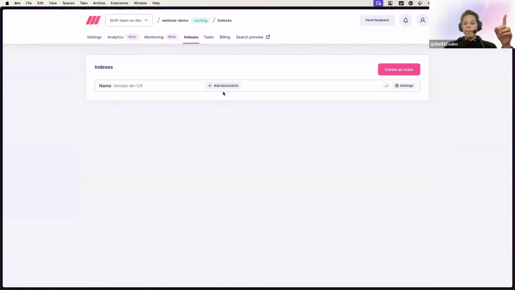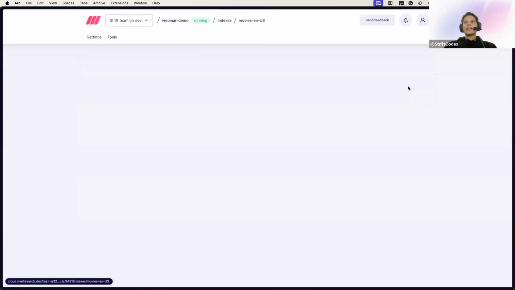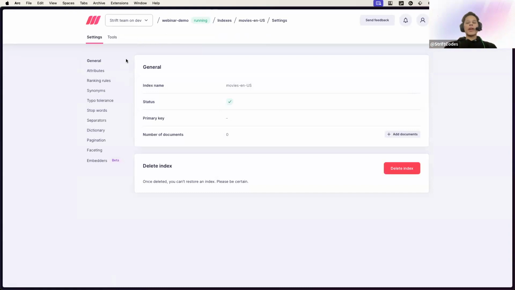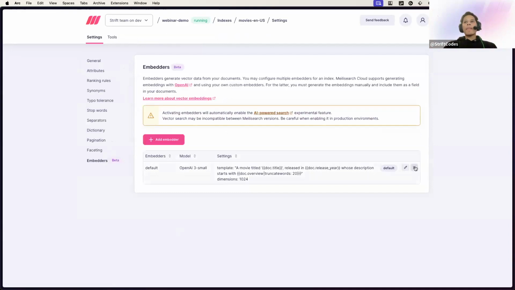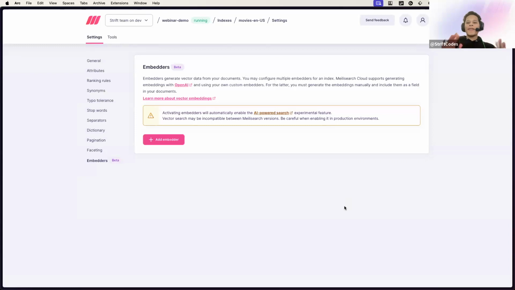This is where I have my movies index, where I have the movies that we're searching against in the app I just showed. Let's go to this index's settings. This is where you can configure everything index related, the attributes, ranking rules, you name it. And of course, our topic of the day, the embedders. I will delete that. Forgot to do it before the demo. So let's create an embedder.